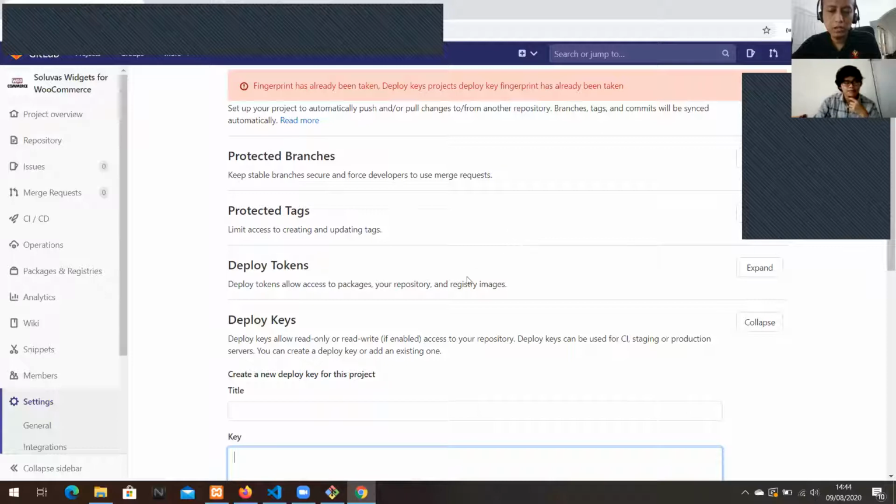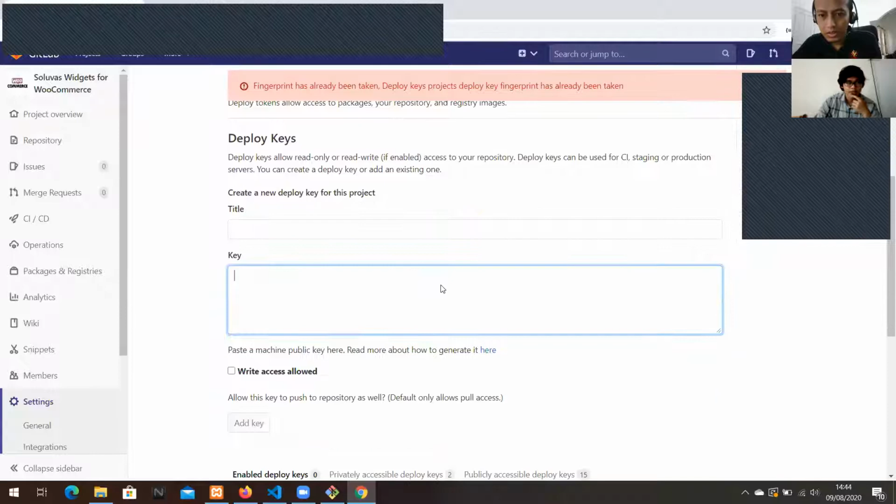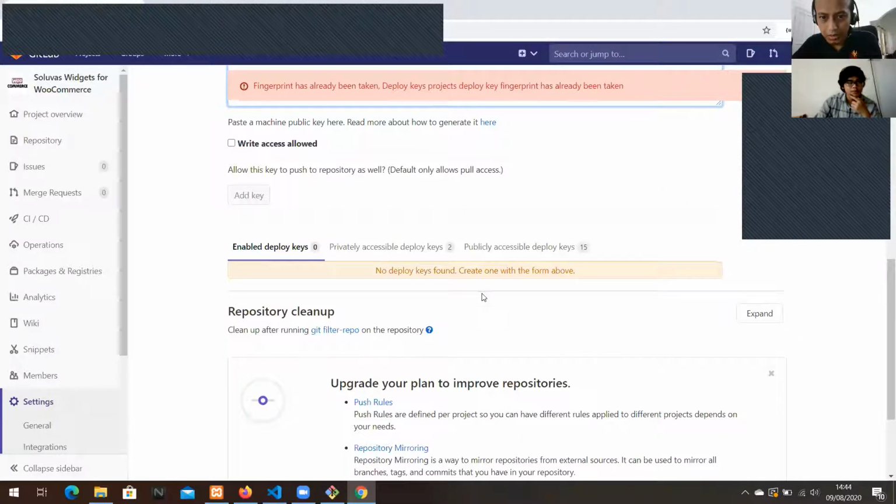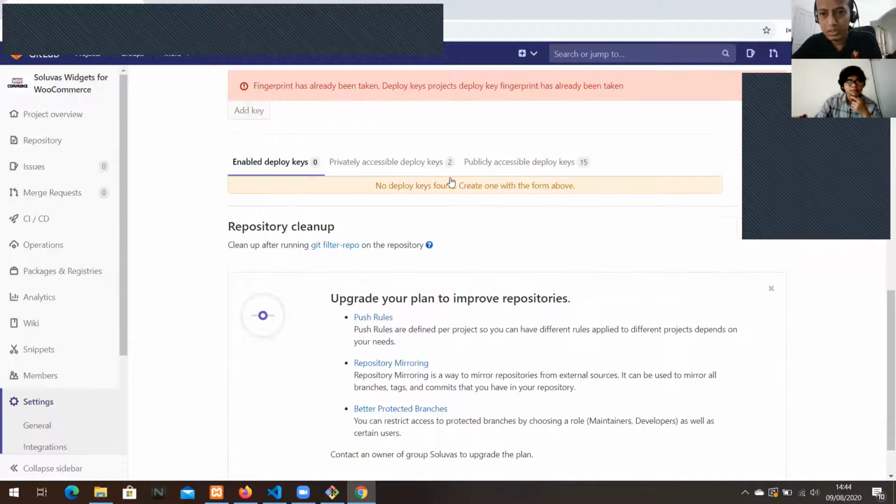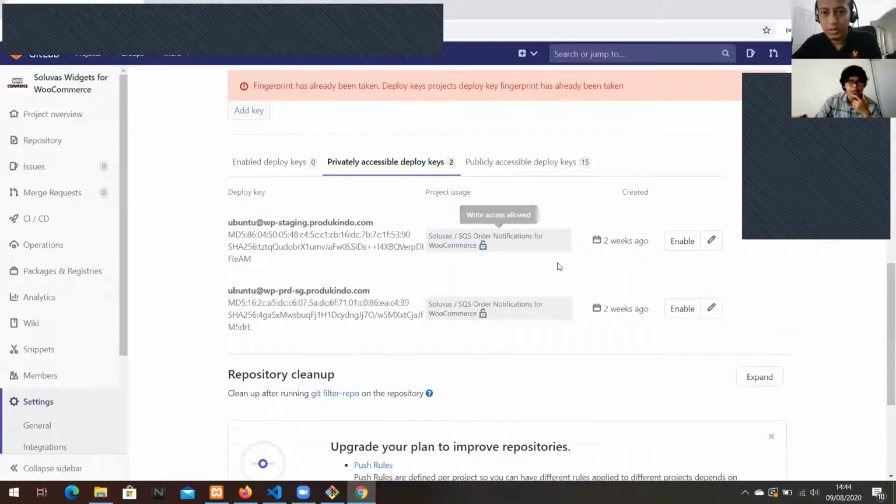What we do is we just need to enable that deploy key. Okay, scroll down, sir, and then go to privately accessible deploy keys. Okay, did you see which one we should enable from the two choices? Can you repeat, sir? Yeah, which one do you think we should enable? The first one or the second one? The first one, sir. Okay, the first one. Okay, so enable that.